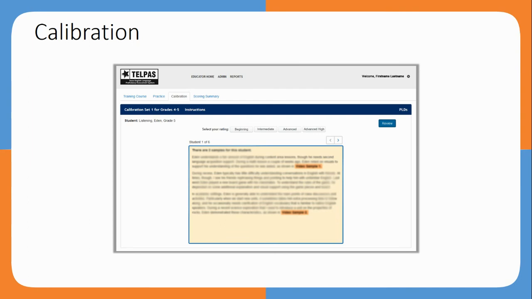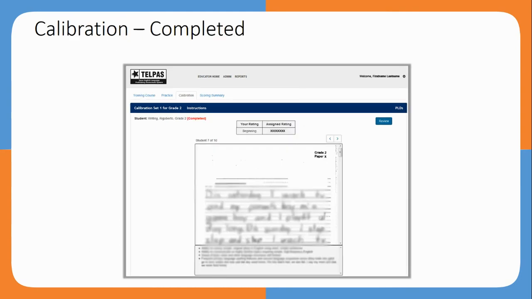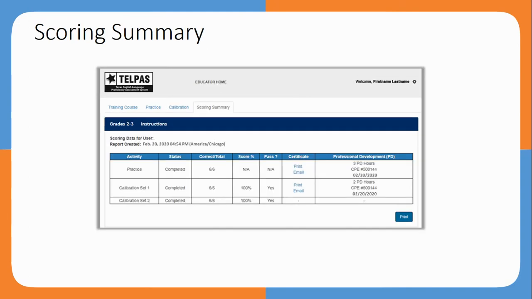This slide shows an example of what the writing samples will look like. You will choose a rating for that particular collection as either beginning, intermediate, advanced, or advanced high. This slide shows an example of a completed calibration. This slide shows your scoring summary. You will need to immediately go here to see if you met the required 70%.